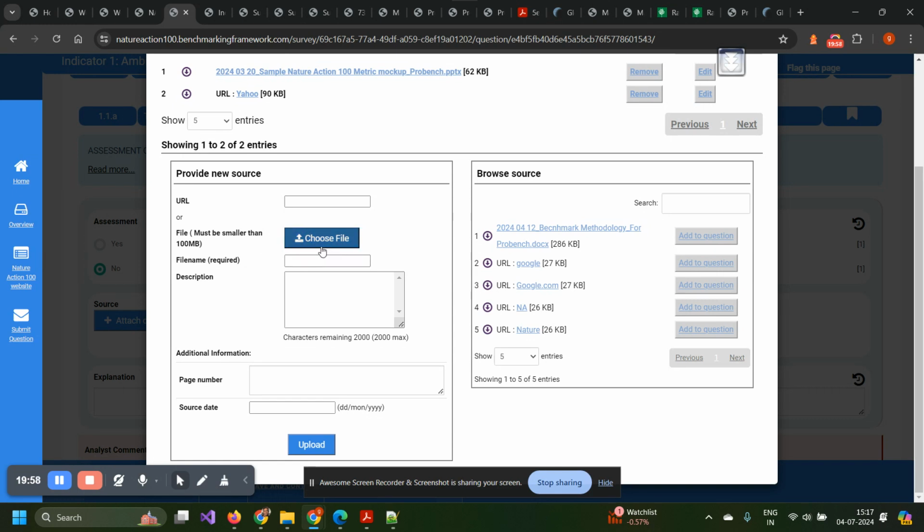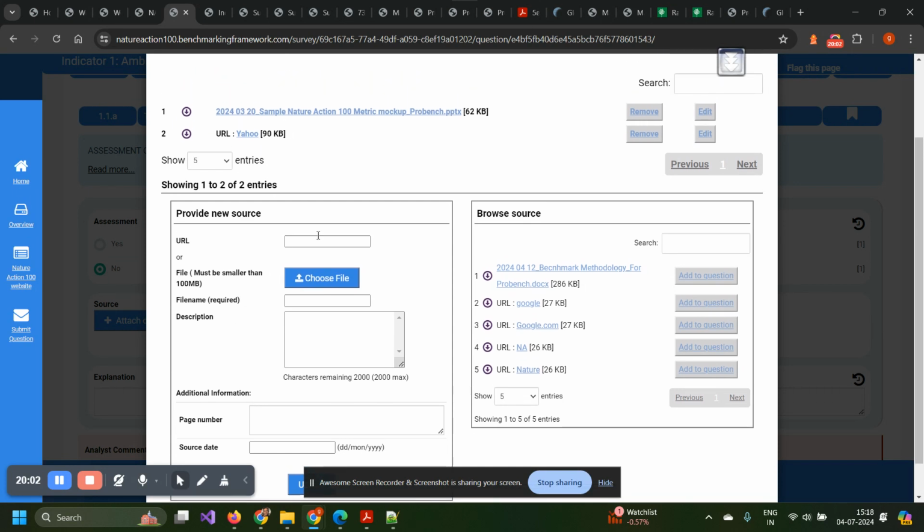So you can use a choose file, give a file name, description, page number, etc. Or you can also have a URL. So the URL may be for a particular website, or maybe a URL directly to a file that is online. One feature that we have is URL to PDF. Whenever you upload a web page link, what Probench would do is take a snapshot of that particular web page that you have added as a link, and convert it into a PDF.